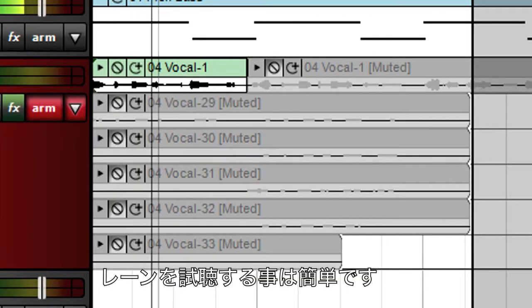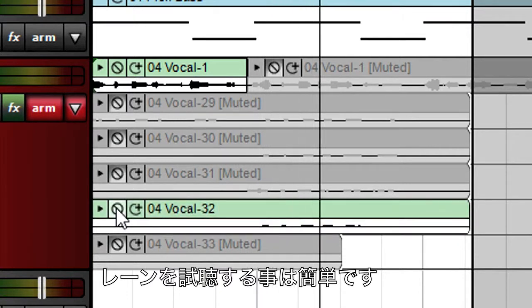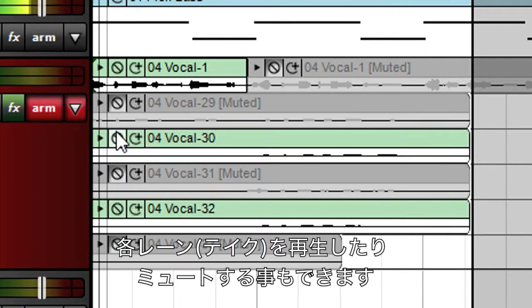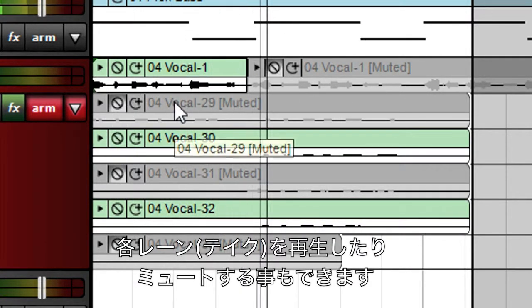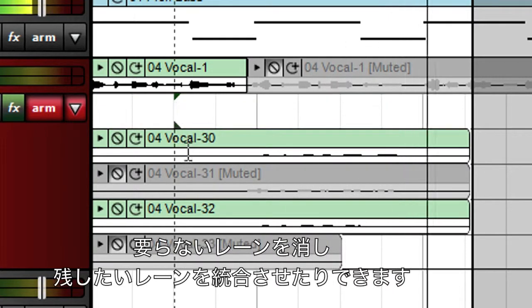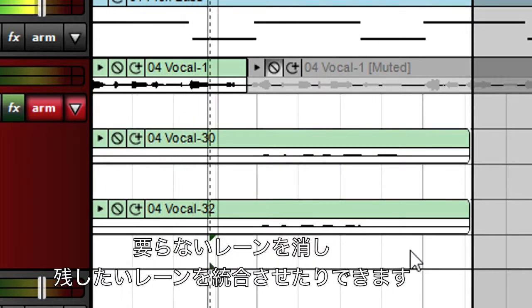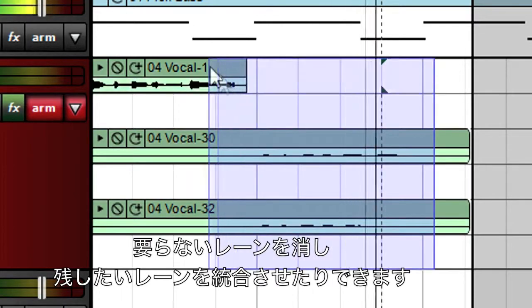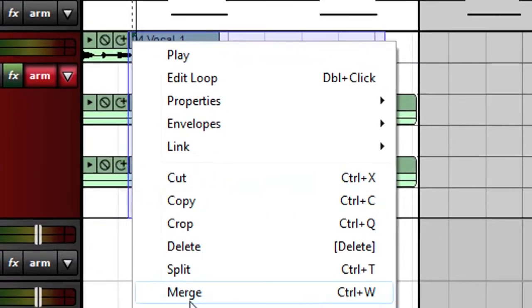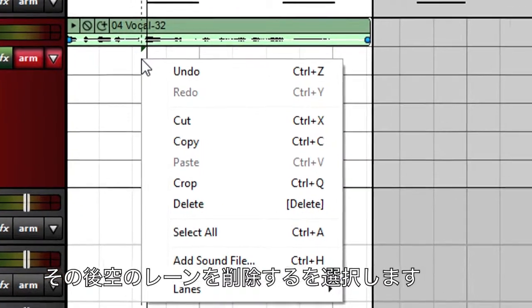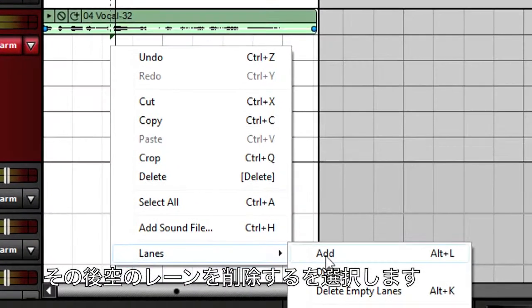Of course, it's easy to compare the takes in the various lanes. You can play an individual take and mute individual takes. You can delete takes you don't want, merge the various lanes that have the takes you want to keep, then delete the empty lanes.